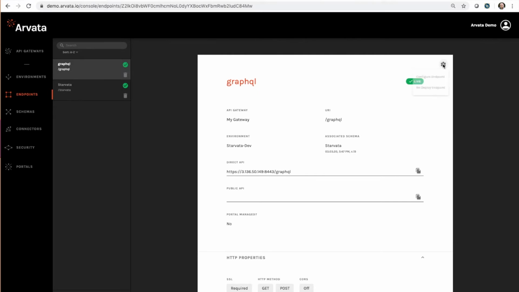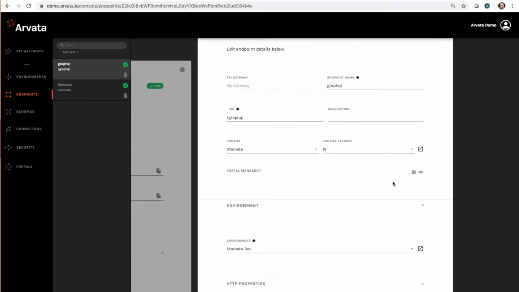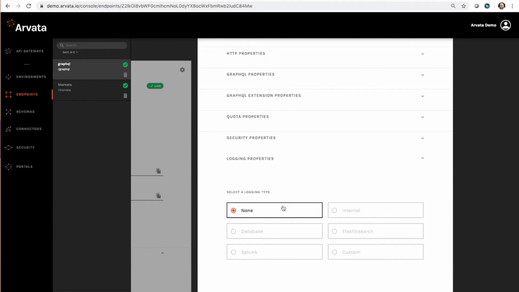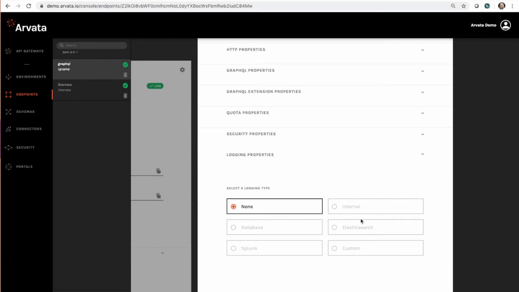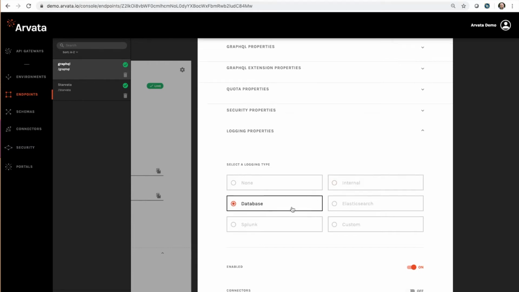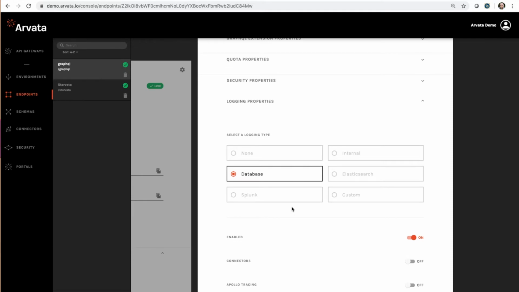Here I have a GraphQL endpoint that's been deployed. But as you can see in my logging properties, my logging type is set to none. Out of the box, I have several options I can choose from for my logging type. I can choose internal, that's going to send logs to the internal log system on the gateway itself. Database, that will send to the gateway database. I can also set up configurations for Elasticsearch or Splunk.